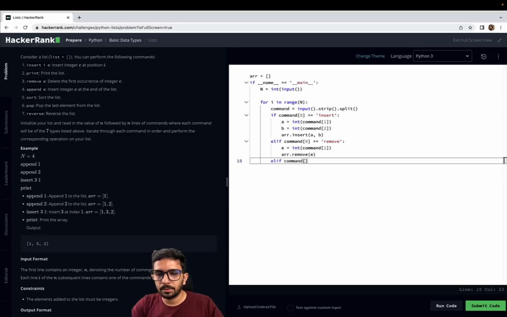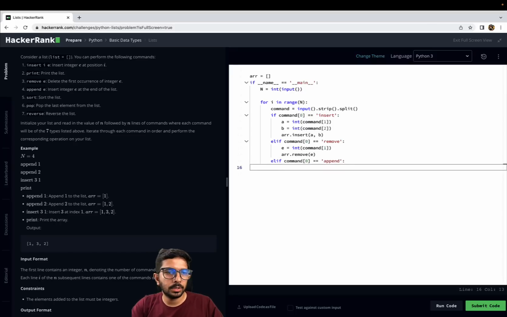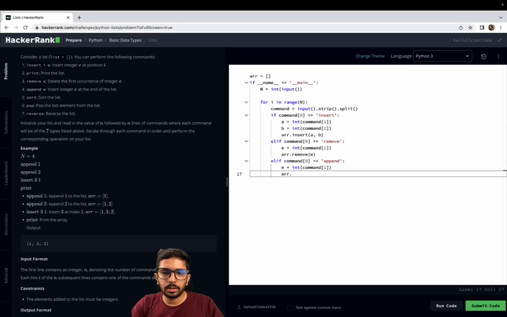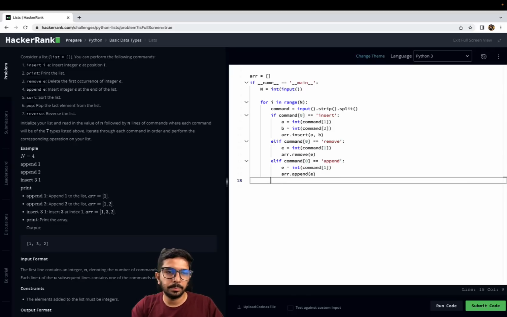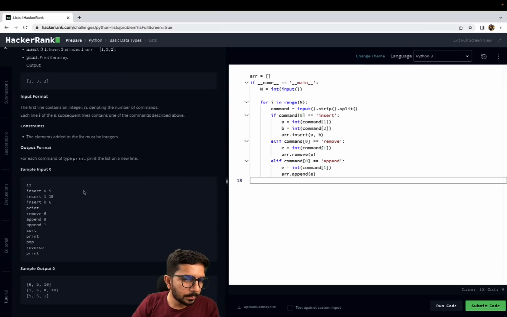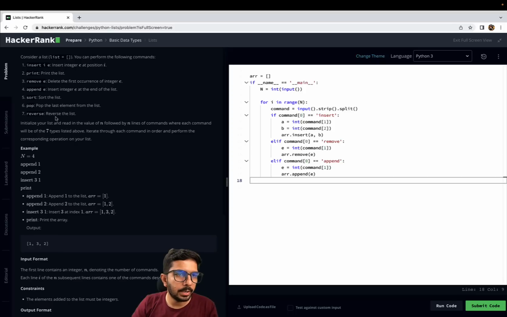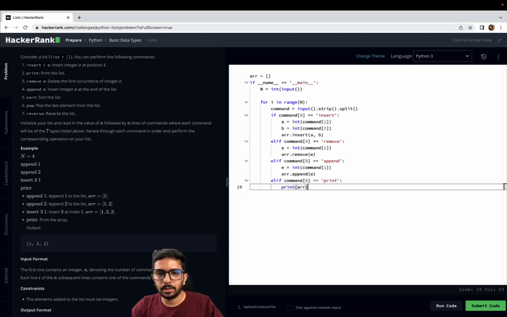And then let's say if command 0 equals append, then what we have to do is say e equals int of command 1, and here we need to do arr dot append e. Awesome. So we have implemented all the functions wherein arguments were there. Cool. And now comes the print. Elif command 0 equals print. I can simply do a print arr.